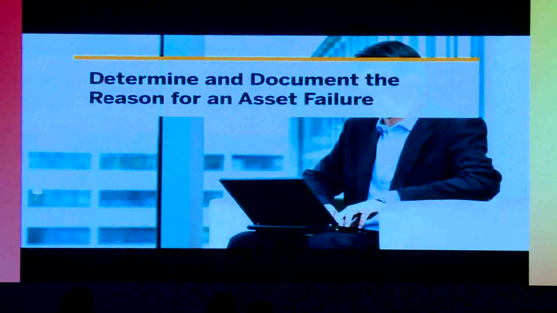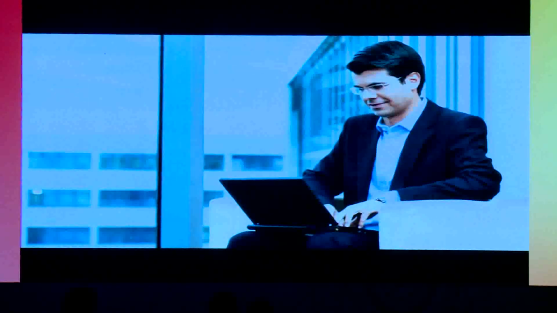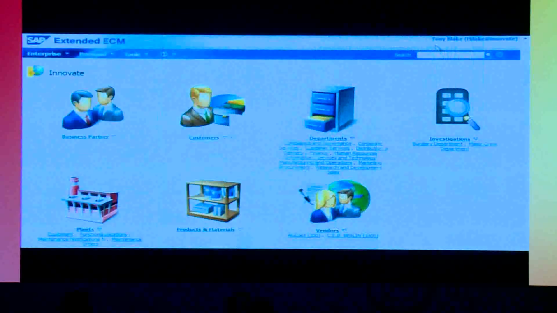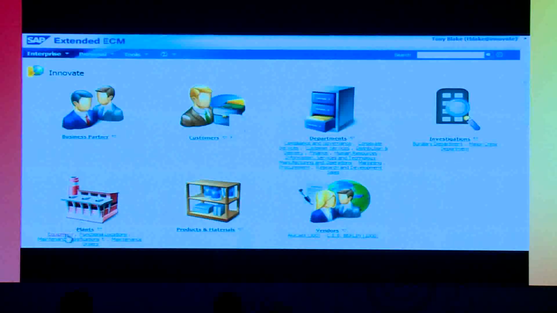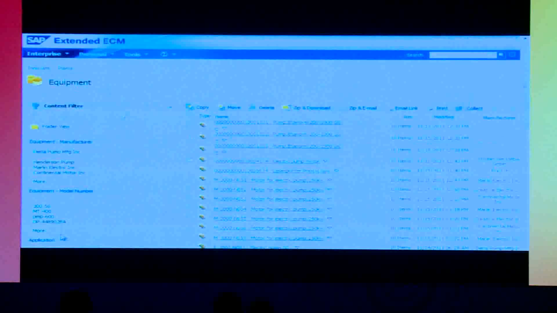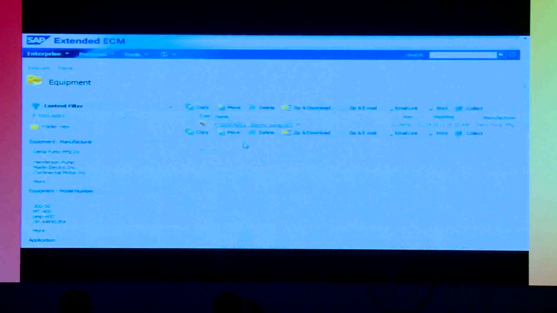Determine and document the reason for an asset failure. Tony Blake is the reliability engineer assigned to look into the root cause analysis of the pump failure. He logs in to the web interface for SAP Extended ECM to investigate and provide his recommendations. Tony browses to find the equipment workspace for the pump.